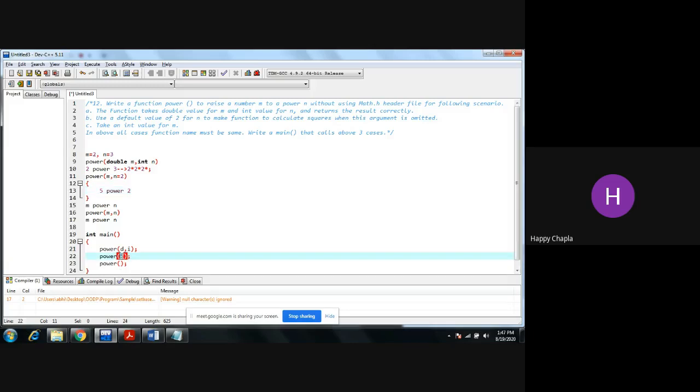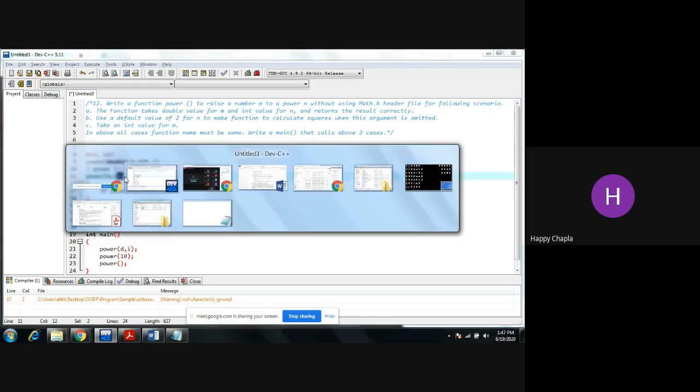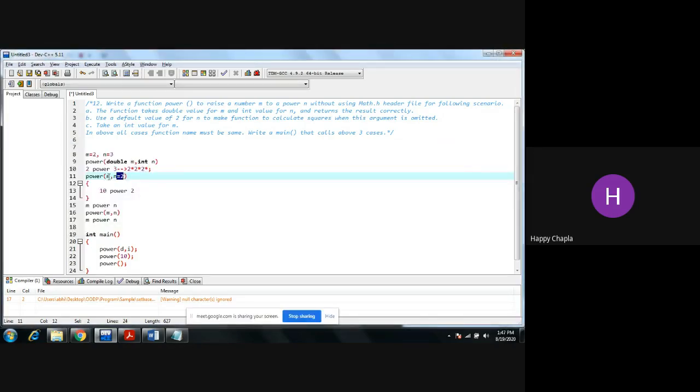Now, if I pass 10, how will it work? So 10 is the value of m, and the n value should remain 2 every time. So if I'm passing only one value at a time from the integer main at the time of the calling procedure, then the n value will be taken by your compiler as a default value. Okay, so this is scenario number 2.